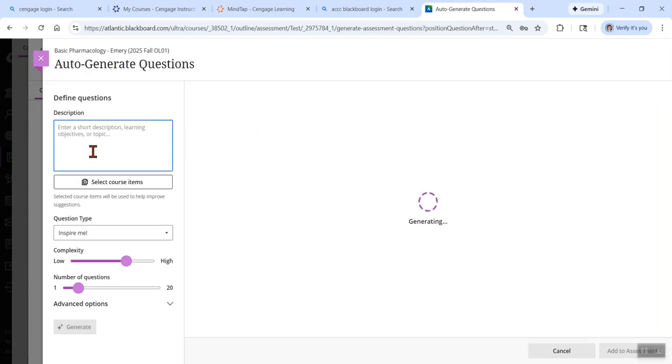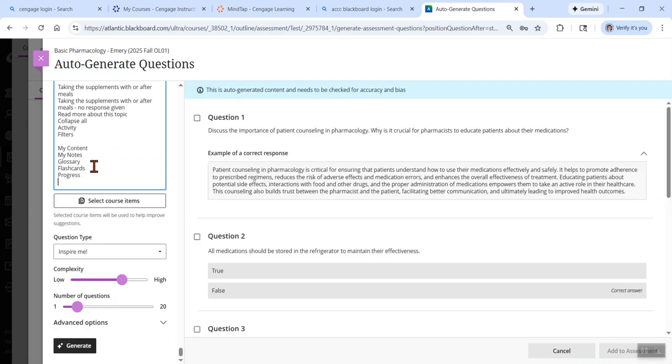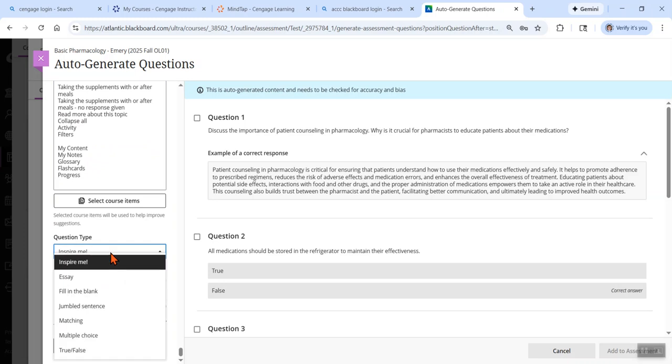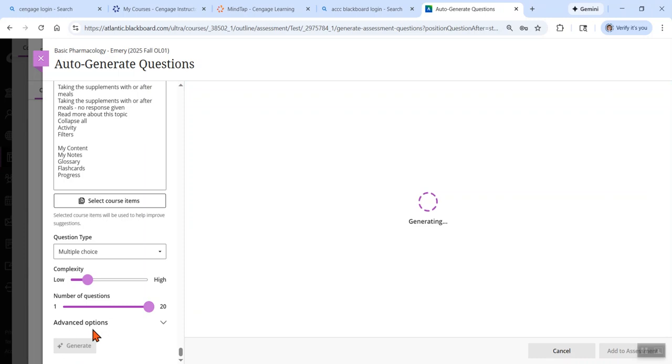From there, I'm pasting, which is Control V, all of the questions that I copied, the information I copied from the Cengage quiz. I generally choose multiple choice. For the type of students I have, I choose a lower complexity, and then I choose the number of questions and hit generate. And it starts to generate the questions for me.